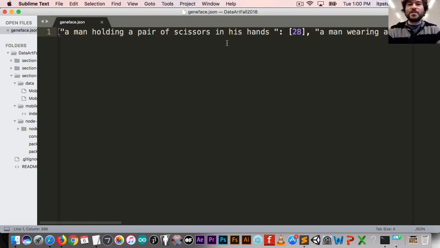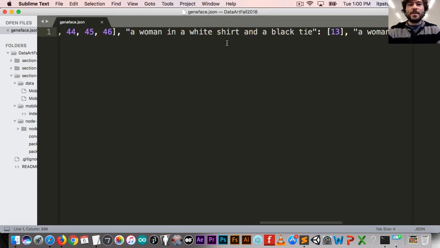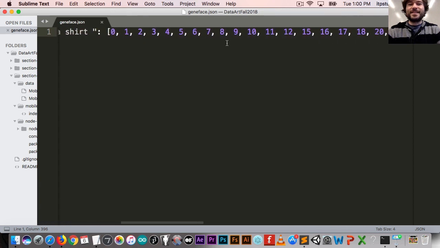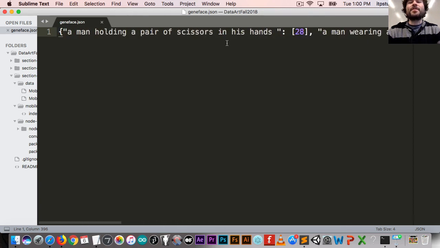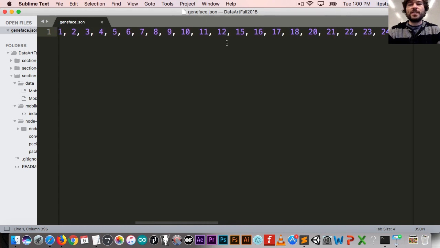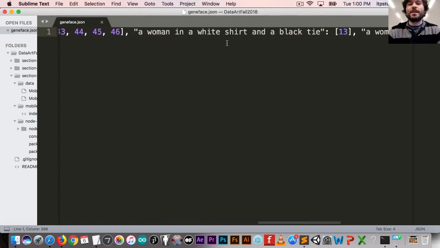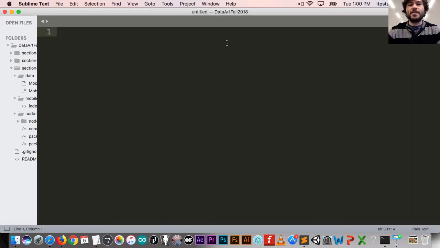A man holding a pair of scissors in his hands. A man wearing a tie and a shirt. A woman in a white shirt and black tie. Yeah, not bad. Frame numbers, like these captions are applying to multiple frames. I think that must be the case. Yeah, I'm actually not 100% sure. That sounds about right.